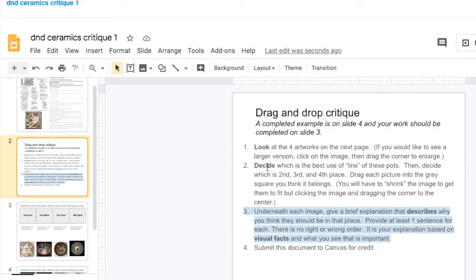Going back, I need to decide which is the best use of line of these pots. Then decide which is second, third, and fourth place. I'll drag each picture into the gray square I think it belongs. I may have to shrink the image to get them to fit by clicking the image and dragging the corner to the center.